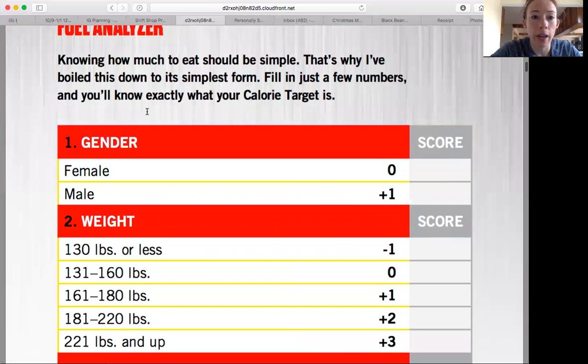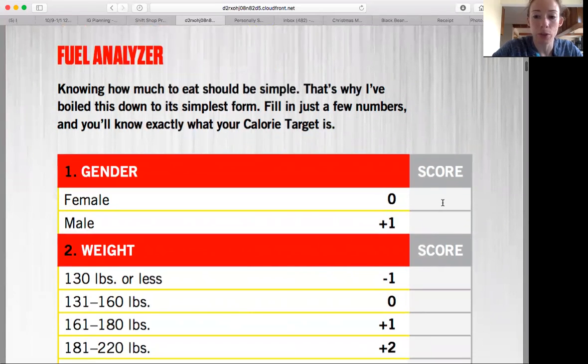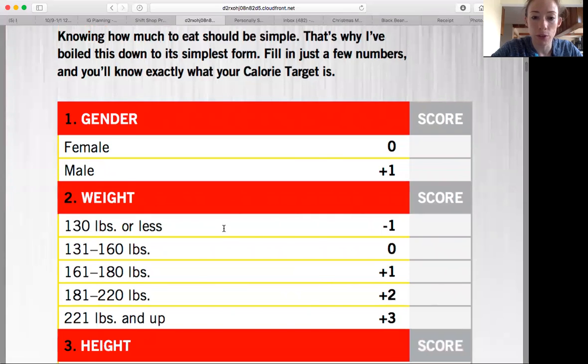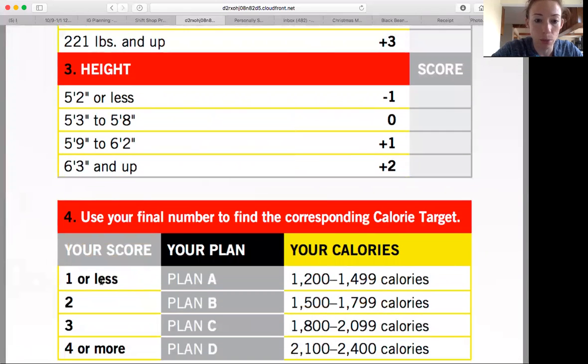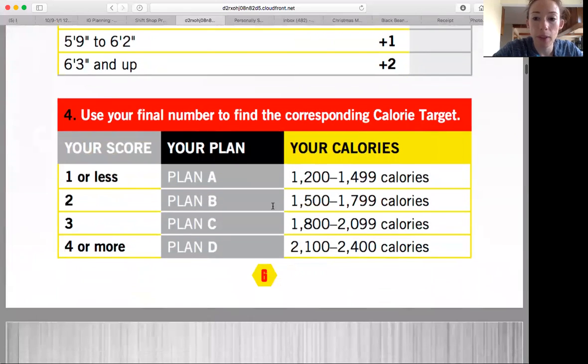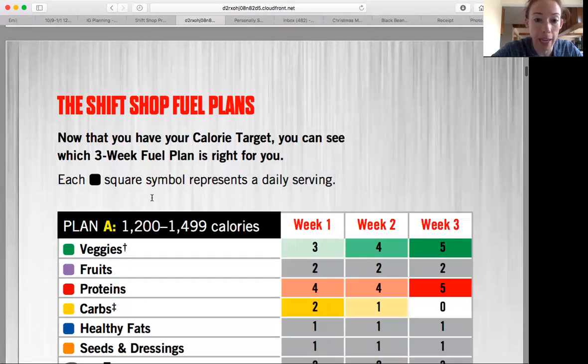Okay, so here's your calculator. Again, each one is a little bit different. You're going to add up the points. If you're a female, you give yourself 0 points. If your starting weight is any of these categories, those are your points. If your height is any of these categories, these are your points. Again, the calories are the same, but the way that you come to those calorie numbers is a little bit different. So for me, I'm in this 1200 to 1500 calorie range, so I'd be in plan A.